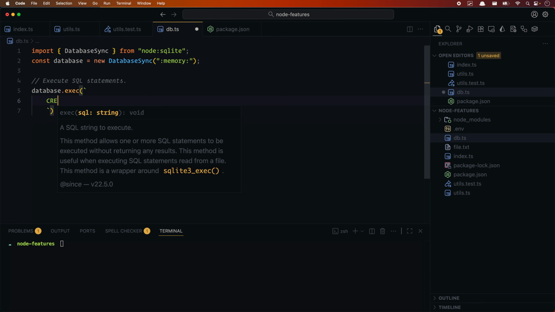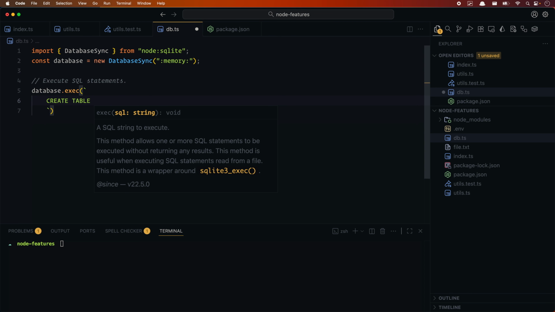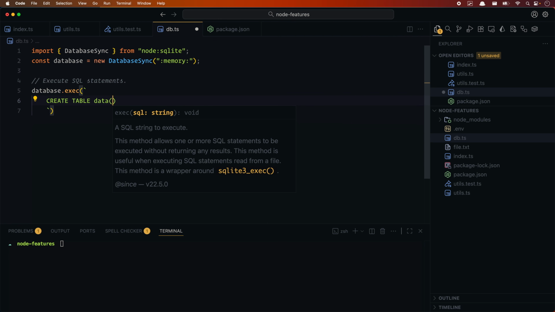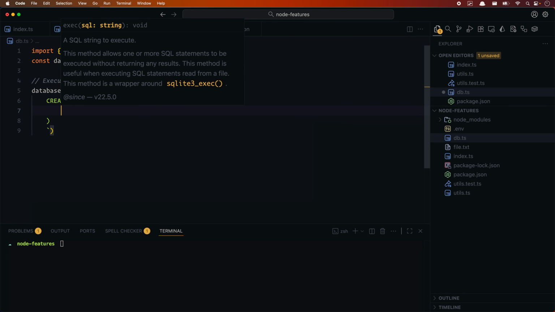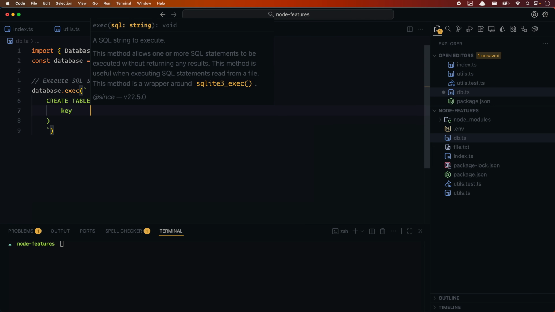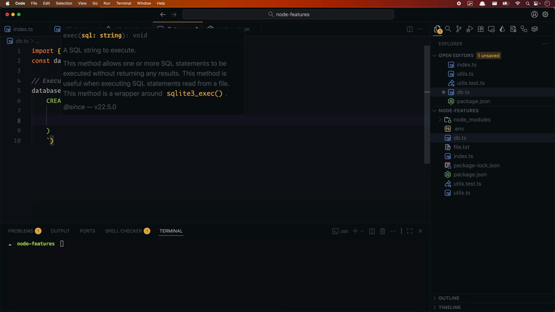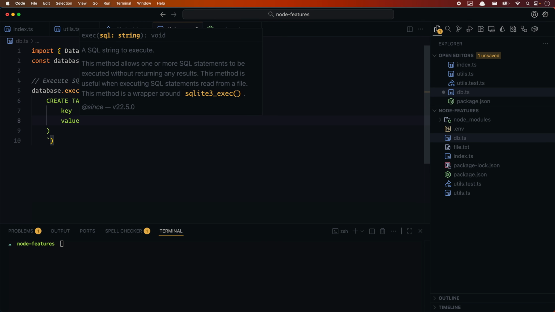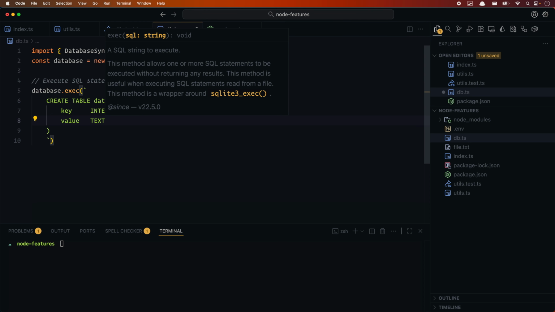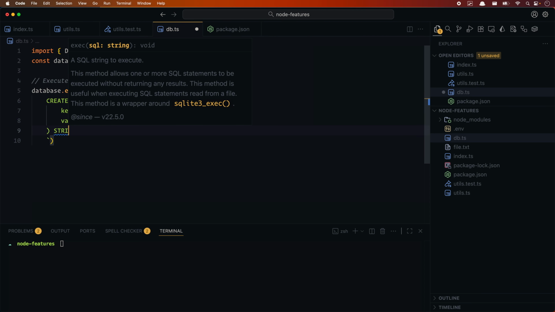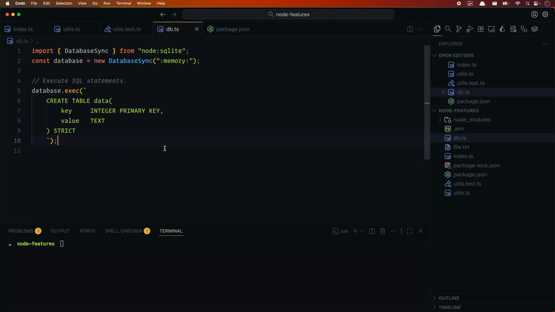So we're going to say create table, I'm going to call this data, and this data will have two columns. We're going to say key, which will be of type integer. It will be primary key. Next one is going to be value, and it's going to be of type text. Let's go and add a strict here as well. And there you go. This is our SQL statement.